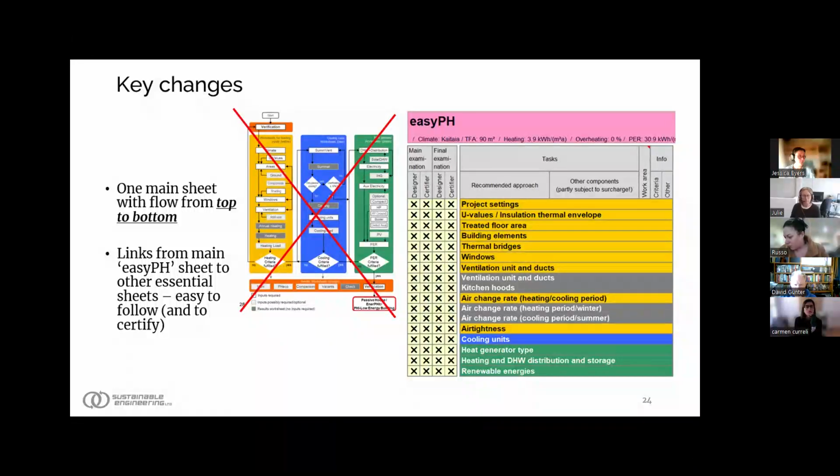So the workflow is quite different. On the left, we've got the original workflow of working through a PHPP, which is very iterative, and you go round in circles to a degree, and it's not completely logical where you start or where you end. With EasyPH, the workflow is on that one EasyPH sheet, and then the workflow is from top to bottom. And the EasyPH sheet will link you through to any of the other sheets that you need to use.